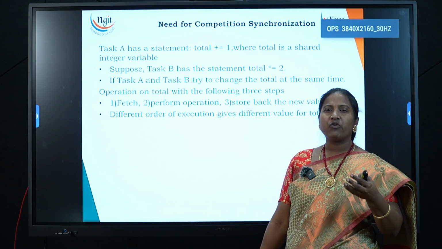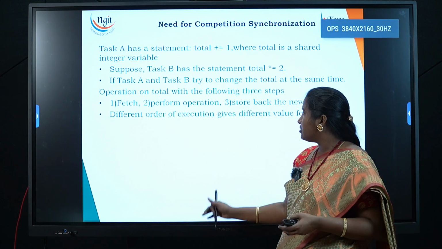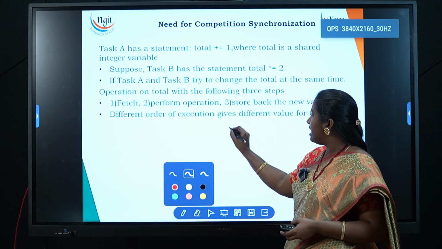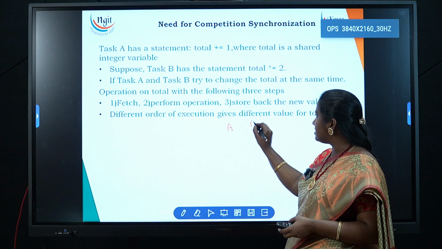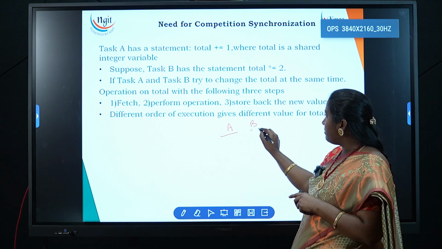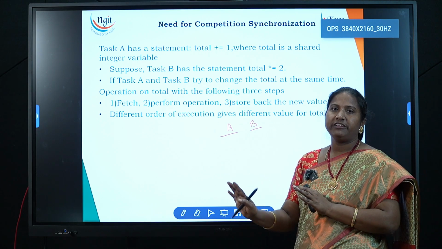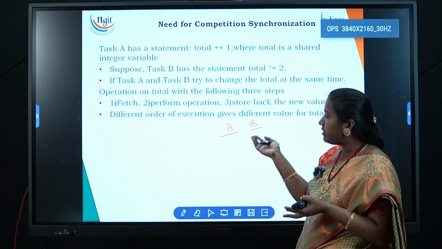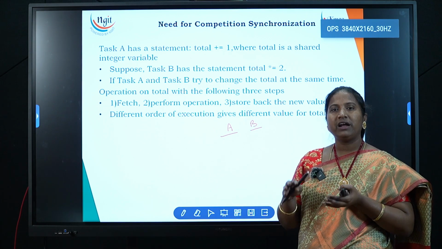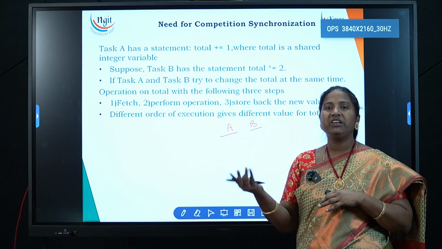Cooperation won't have any problem, correct? So let's see with the example. In cooperation synchronization, suppose I have two tasks, A and B. When A is getting executed, B will cooperate and wait till A completes. When B is doing the execution, A will cooperate and stay quiet for some time while B gets executed.